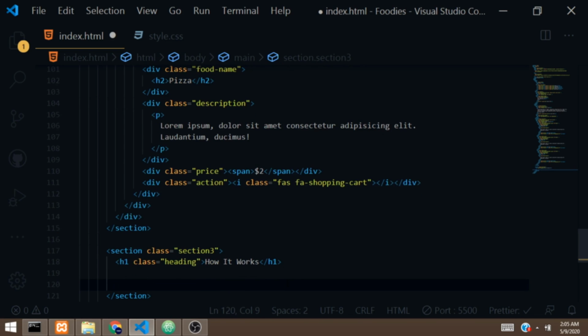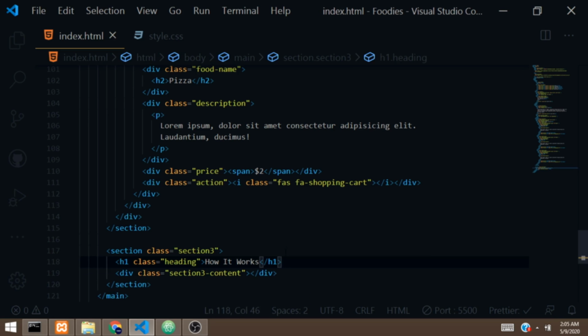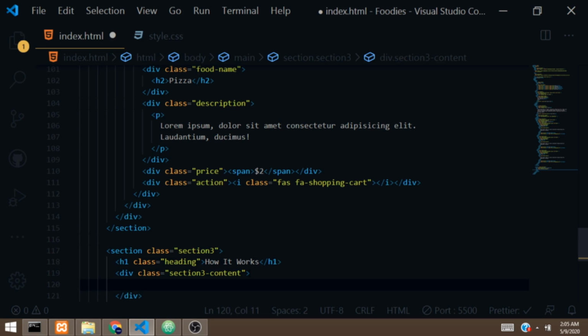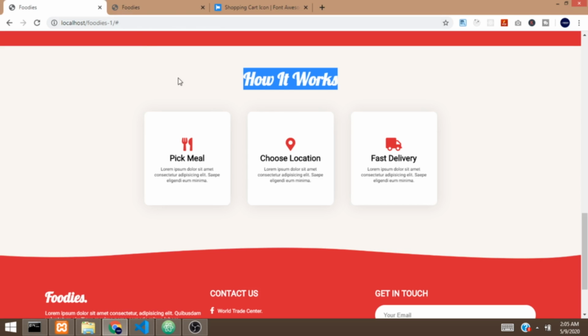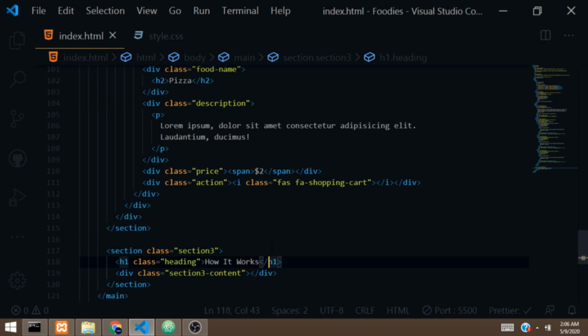And below the h1 element, we are going to add a div with the class of section 3 content. So say section3-content. So this is going to hold the content, and right here we are going to add the cards to it. That is these cards over here. So before we add the cards, we are going to style the section 3 class.